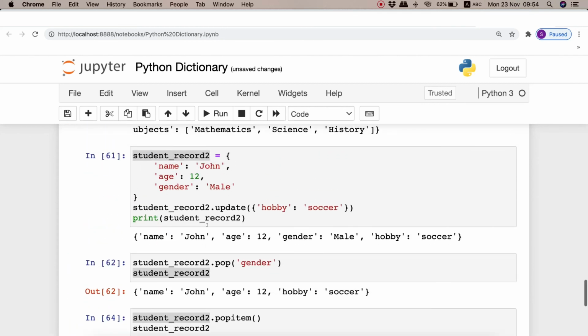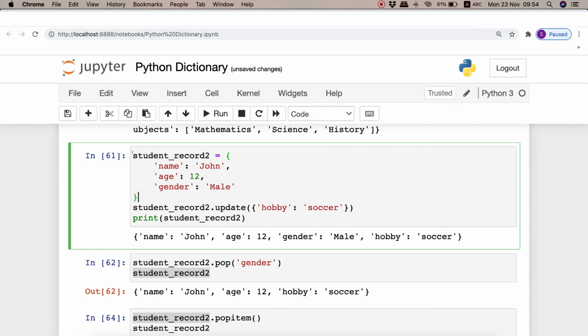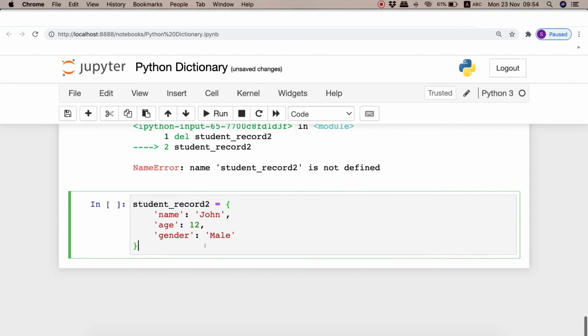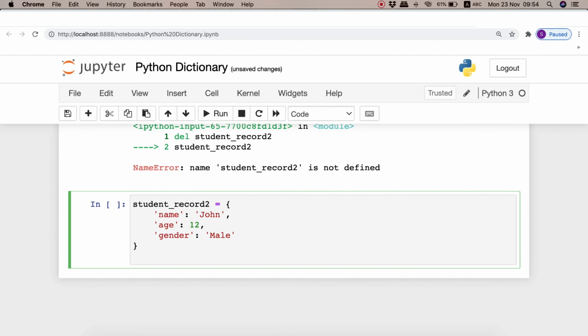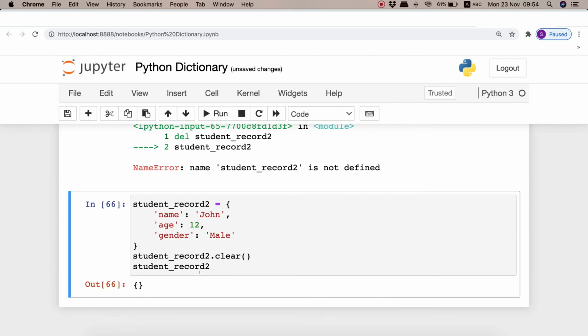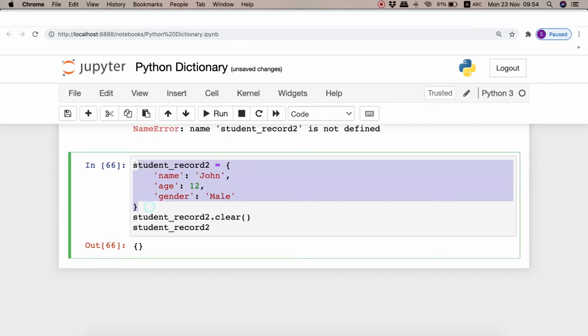Okay, so now let us copy the dictionary again, so that we can explore a few more concepts. For example, if we want to clear all the key value pairs in the student record 2 dictionary, then we can write student record 2 clear, and then the parentheses. Now if we print this, then as you can see, all the items which were stored in the dictionary are cleared, and we get an empty dictionary.